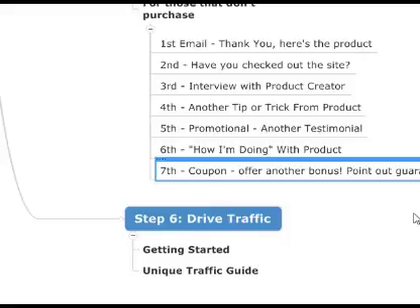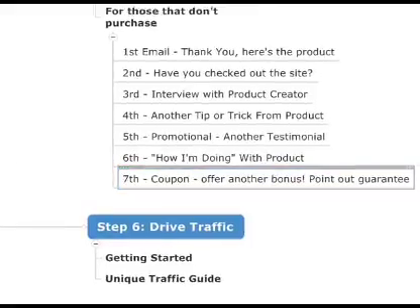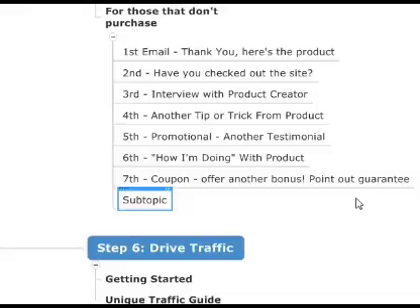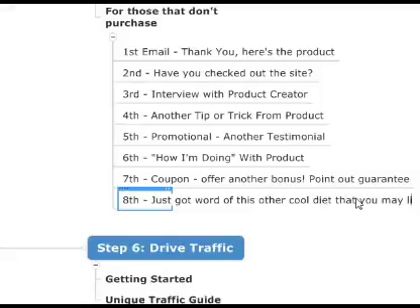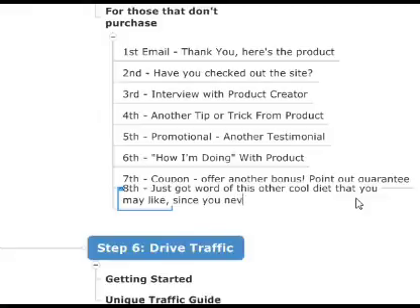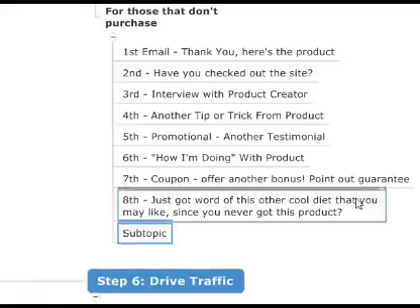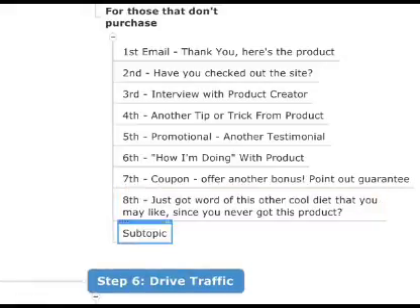And then what I would do after the 7th email, if they still haven't purchased, is one more email. The 8th email would be, hey, just got word of this other cool diet that you may like, since you never got this product, perhaps you'd be interested in this one. That's kind of what I would do. And these would all be 1 day apart.